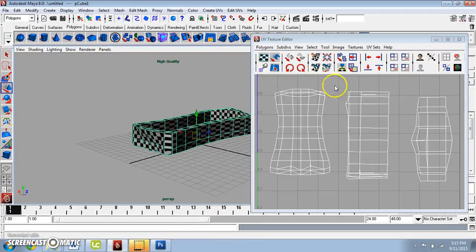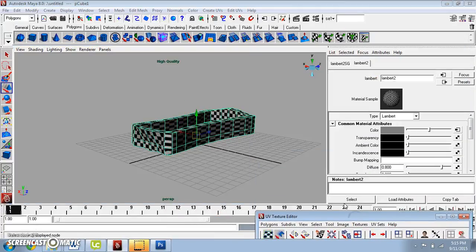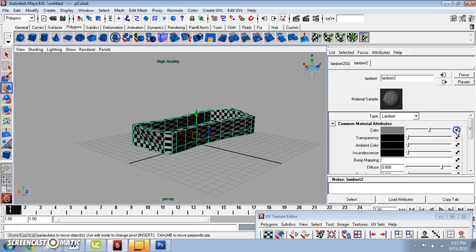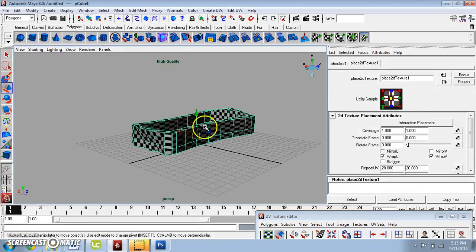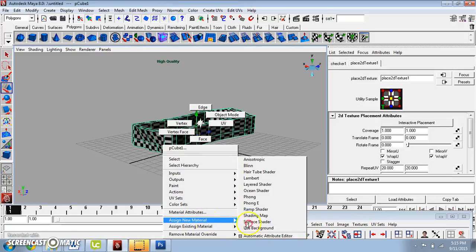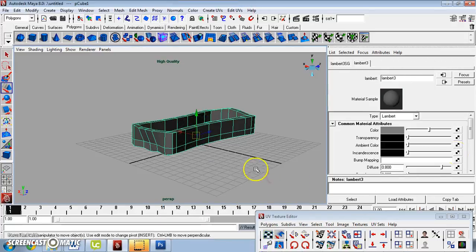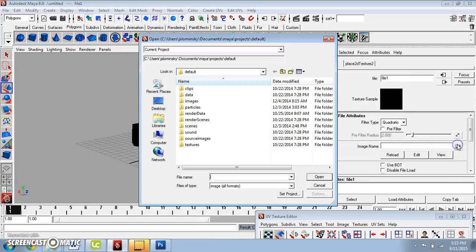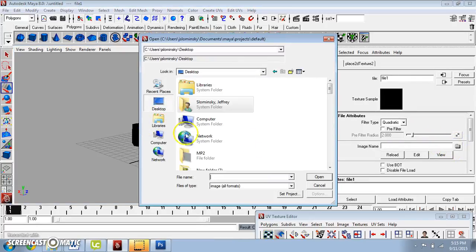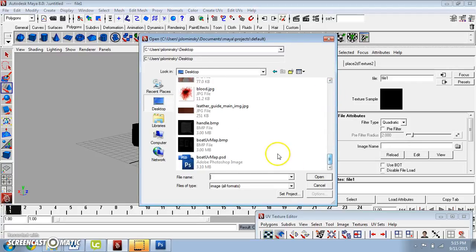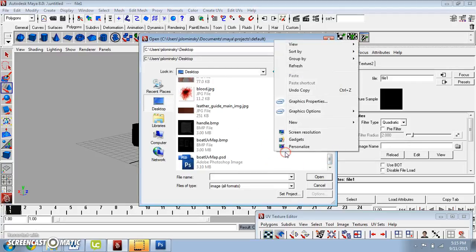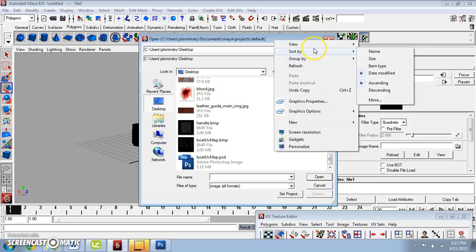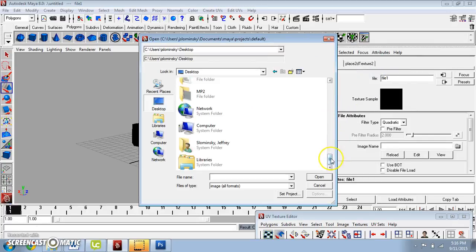Go to Material Attributes here. It'll bring this thing up. And go to Color. Actually, let's put a new texture on it. Right click, Assign New Material, Lambert, Color, File. Click that thing here. Go to our desktop. I'm going to arrange icons by modified. It's probably at the top now.